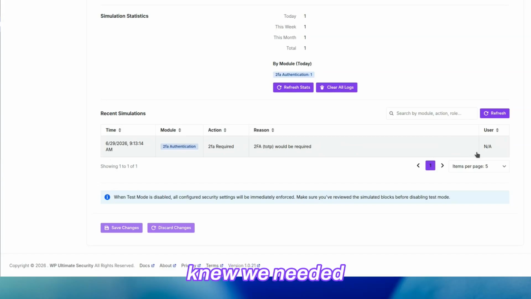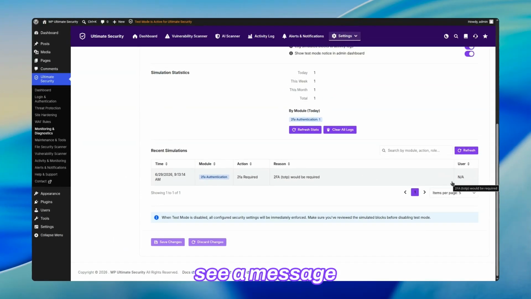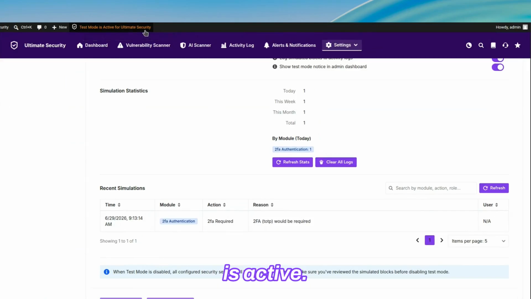The system knew we needed two-factor authentication. It recorded the event, but it didn't block us from logging in because we were just testing. Finally, if you look at the very top of your screen, you will see a message that says, "Test mode is active." This is a great built-in reminder so you don't forget you are in test mode.